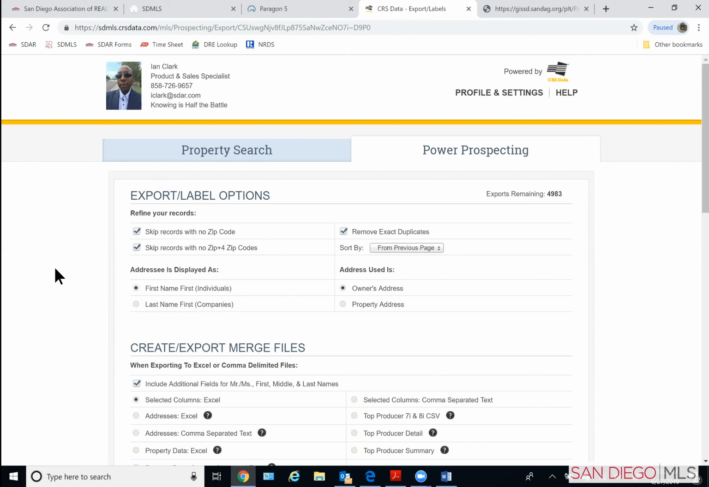What I would recommend in the exporting process is that on here, the skip records with no zip code, because that's not going to go out if you're doing mailing labels. This one here, skip records with no zip +4, and I would generally take that check mark away, because as long as there is a zip code, something can be delivered. You don't necessarily need the +4. So removing that, I would generally recommend. Also remove exact duplicates, and that is already going to be check marked for you. So other than just removing that check mark, this section I think is going to be okay for you. Let's continue down.